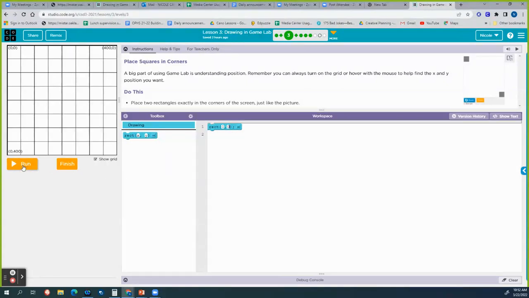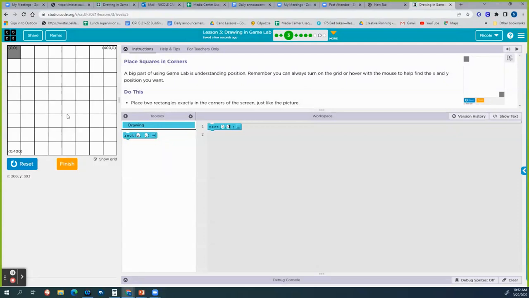I'm going to hit reset. I am going to hit run. And as you can see, now my first rectangle has been placed in the upper left-hand corner, just like it is in the picture. But now I need to place a second rectangle. In order to do that, I am going to use my block. I'm going to pick this up and drag it into my program. And I'm going to see what happens.